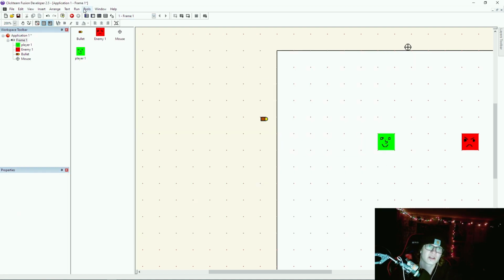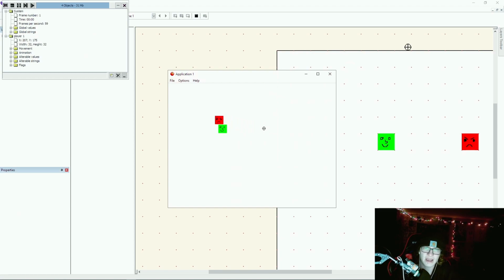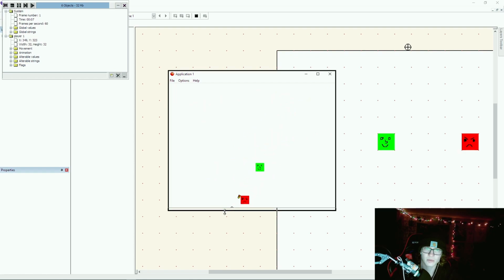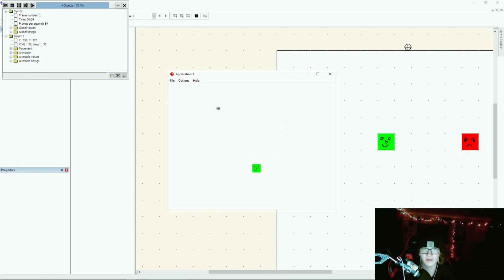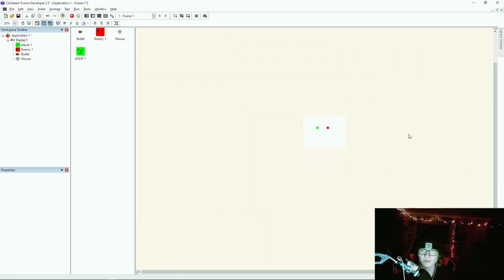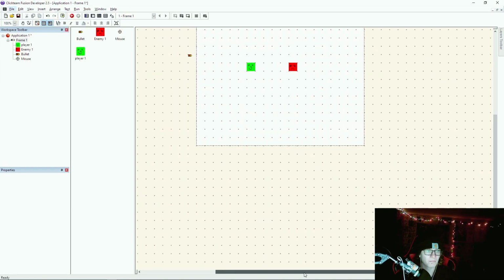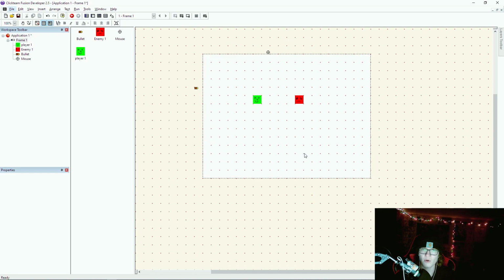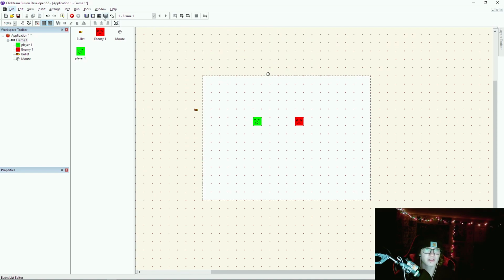We can come back into the game. When we just added that in, we didn't have to code anything. And there you go. Now they all face a nice direction of where they're being shot. So now I think that's everything.